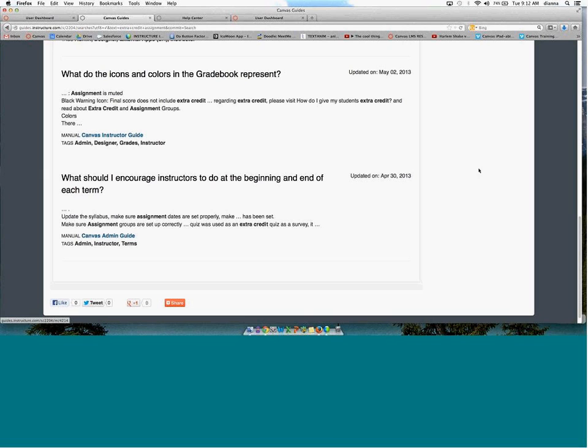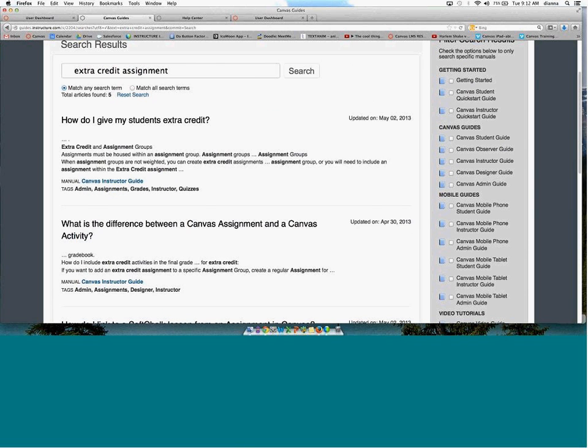See, like this last one is for the admin guide. They always tell you too when it was last updated on the right-hand side, so you get the information right off the bat too.